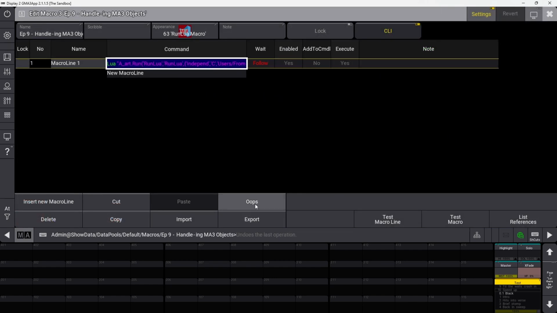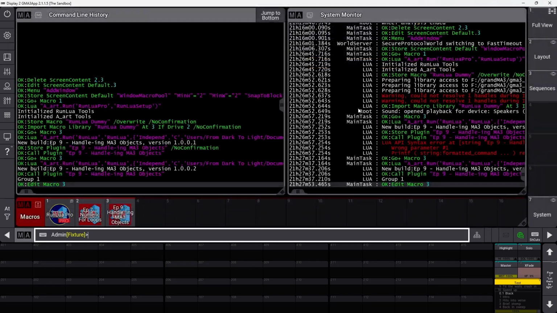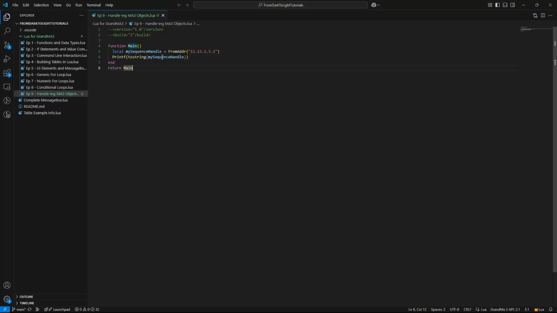And the way it got that data was, oops, I can't look at the code this way. I'm going to have to go back to VS Code. So it has 13.13.1.5.1. And this is not a sequence handle, so that was an error on the part of whoever wrote the manual, because this is clearly a group handle. It came up with group 1. But basically what these numbers are is the 13.13.1 refers to the data pool in the show file, and then the 5 is groups, and the 1 is number 1.